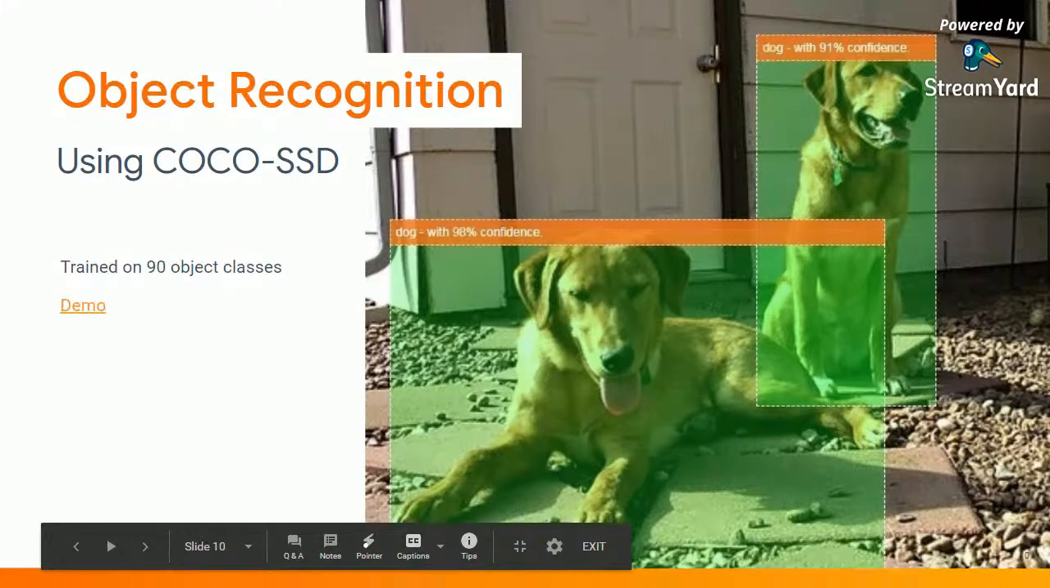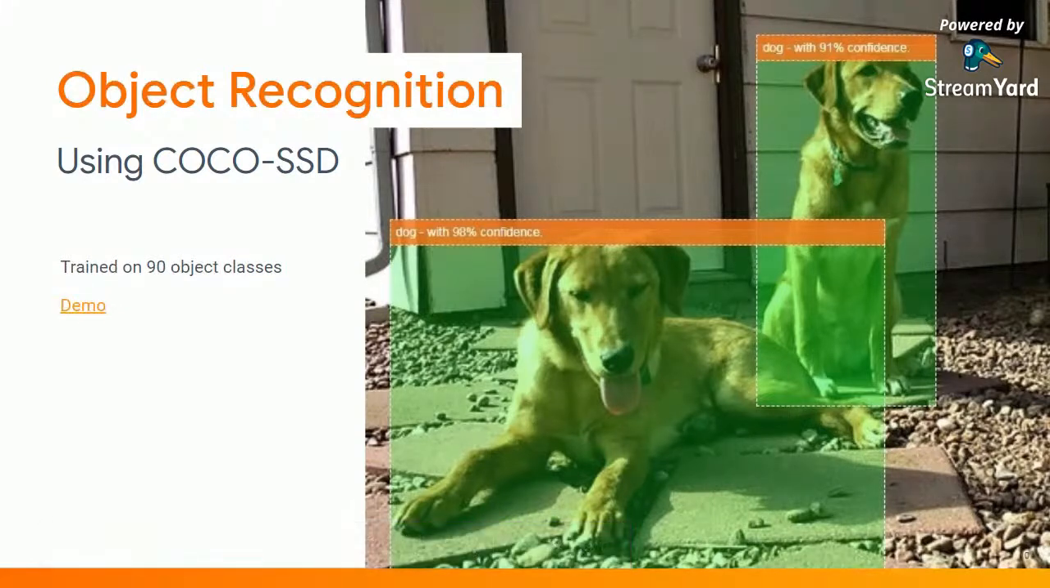And that's different to image recognition, which is just saying that we can know there's a dog somewhere in the image, but we don't know where. So object recognition gives you the bounding box as well. And that's the difference between object recognition versus image recognition. So let's go ahead and show you the demo of this in action.